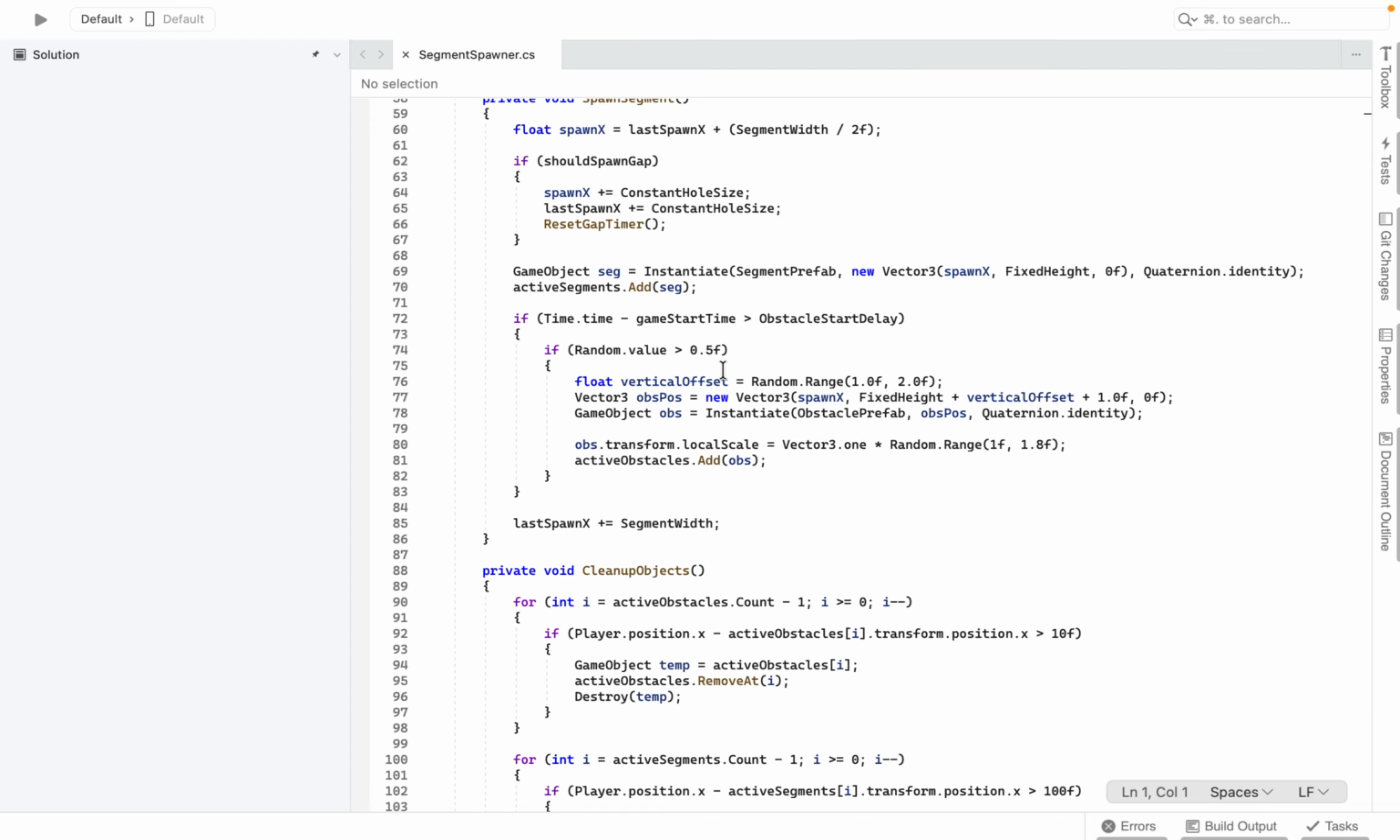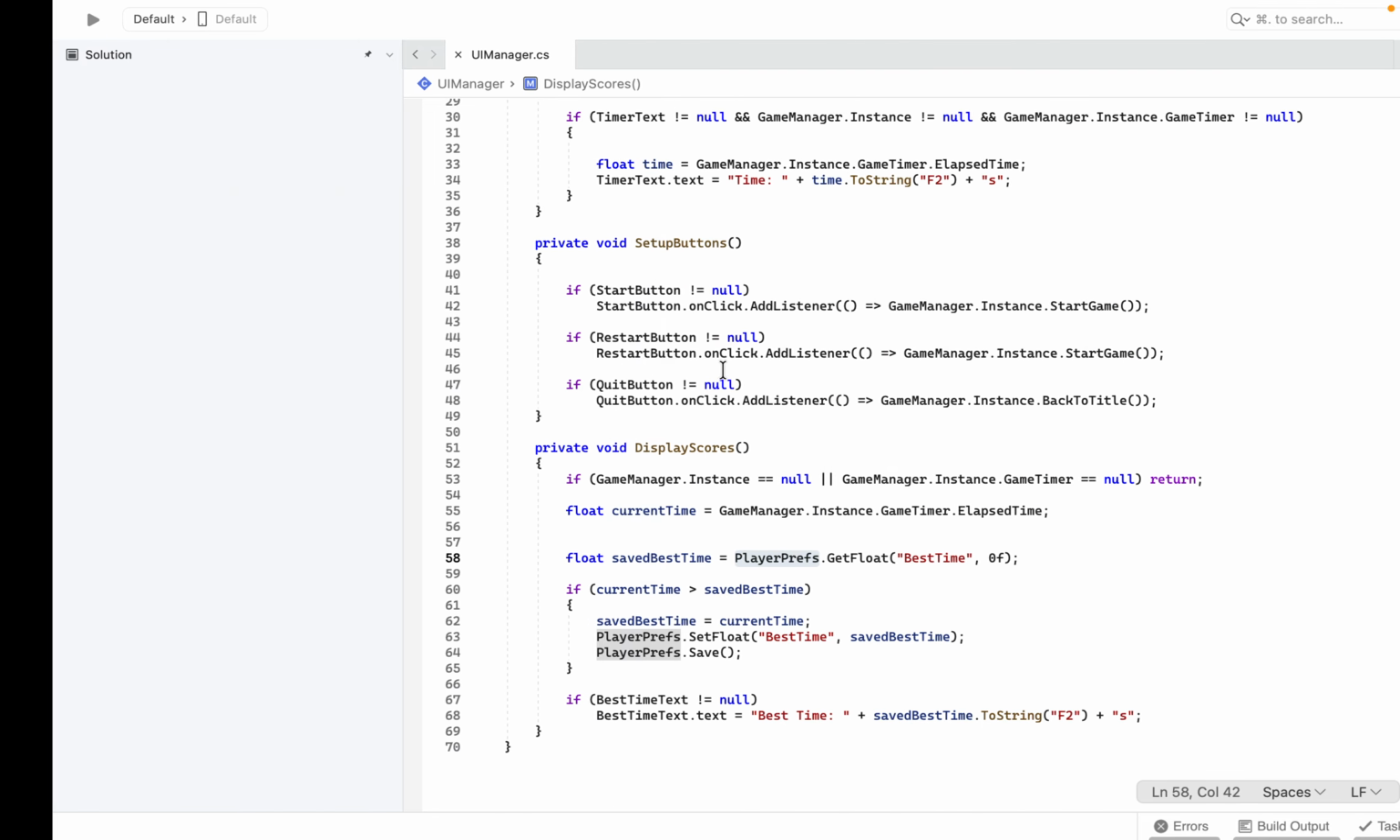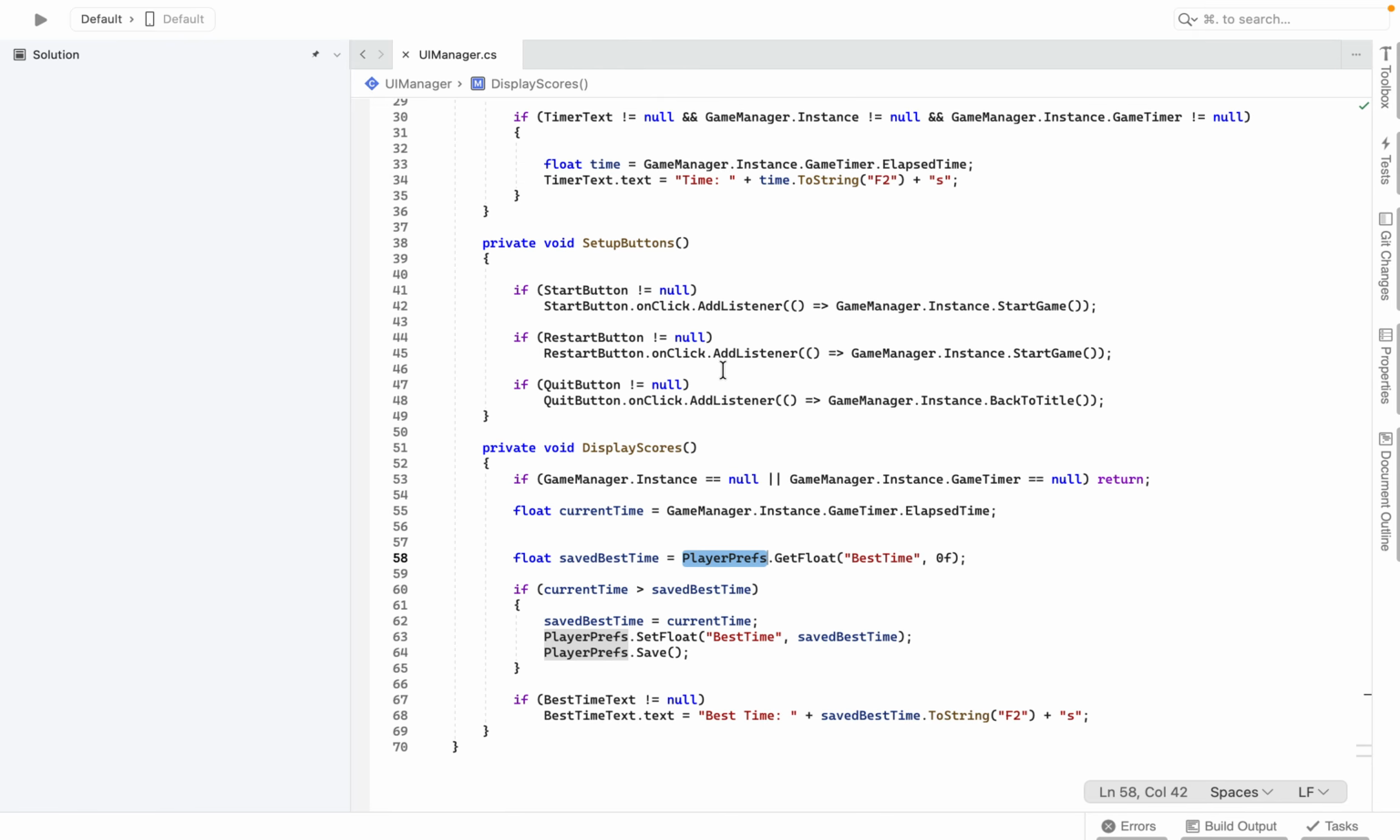And let's go to the UI manager. Okay, finally the game timer tracks elapsed time during play and stops immediately upon death. For the bonus mark, I implemented best time tracking, and I use PlayerPrefs to compare the current run time against the stored record, updating the save file only if a new record is set. This ensures the high score persists even after the game is closed.